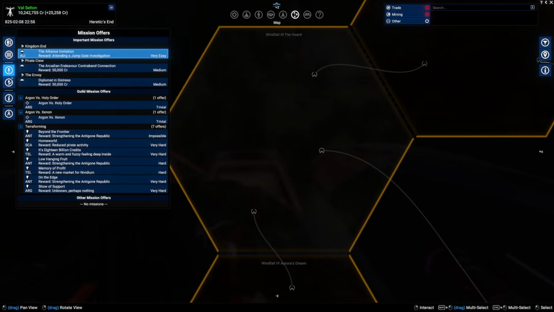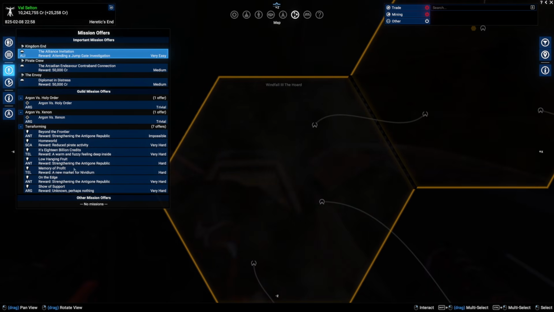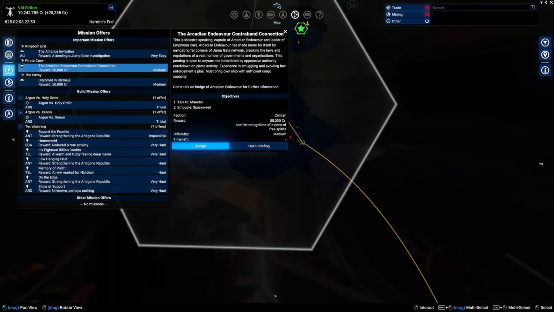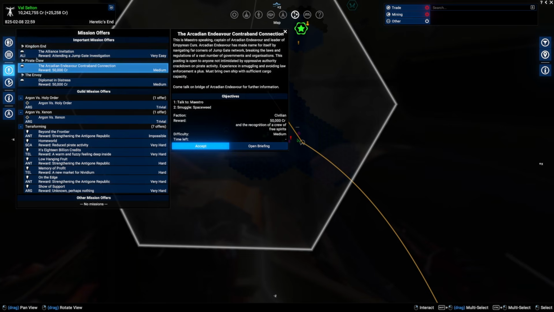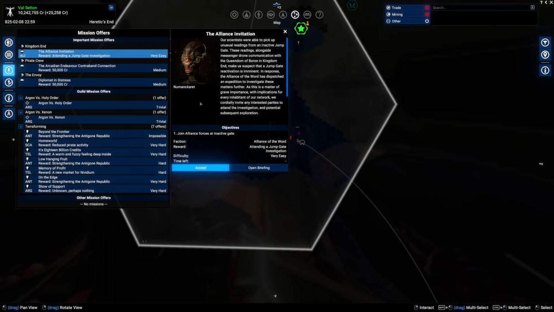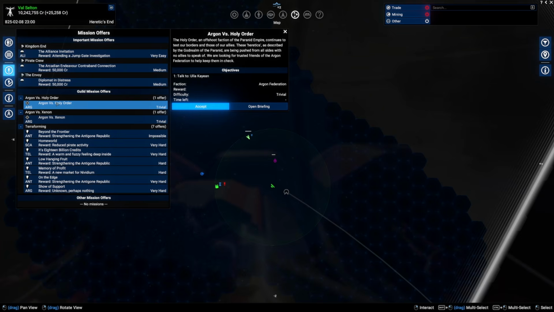The next tab is your mission offers. This is where you can get a mission offer. This area is permanent missions. These will always show up in here under the storyline that it's following. So for instance, I have Kingdom's End, which is the Boron storyline. The Argon versus Holy Order you get whenever you reach a reputation of 10.